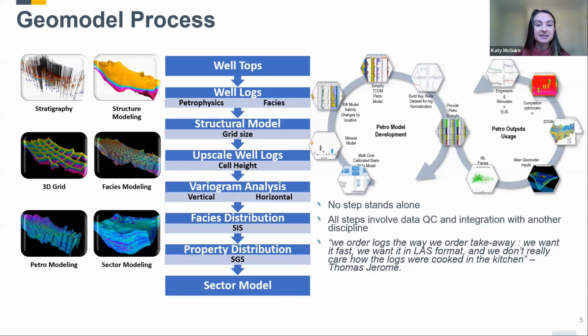So the grid size needs to be determined in order to build the structural model, which means you have to analyze some of the well logs, though you might not have all of them ready yet. And the cell height needs to be settled before well logs can be upscaled to the 3D grid. Variogram analysis and vertical proportion curves for facies properties need to be completed before your petrophysical property distribution, and finally sector model cutting. Again, all this is a gross oversimplification of the petrophysical model development, which is its own iterative process.